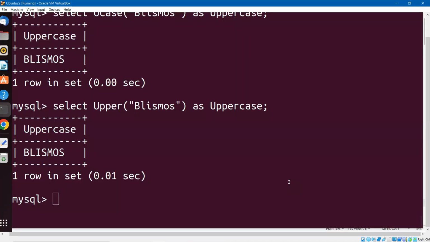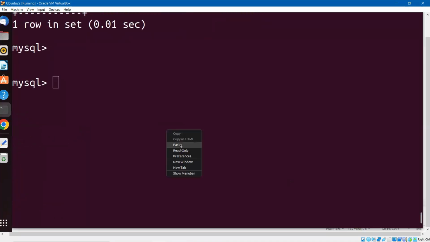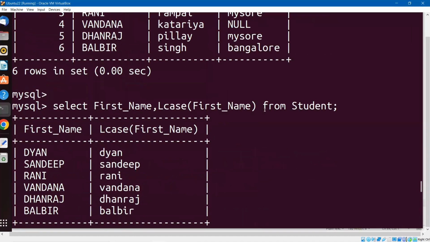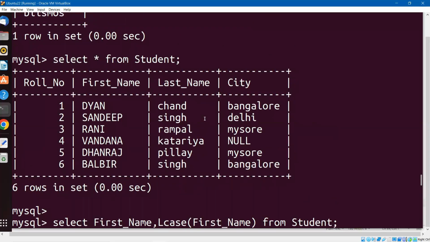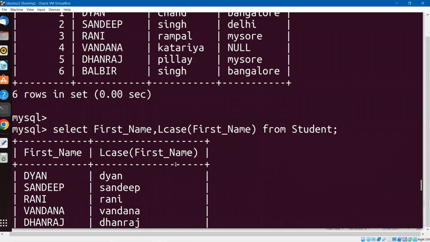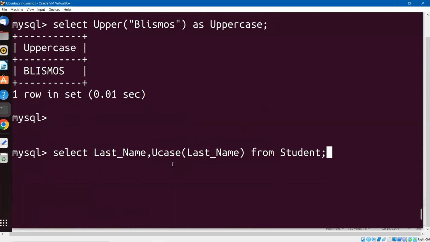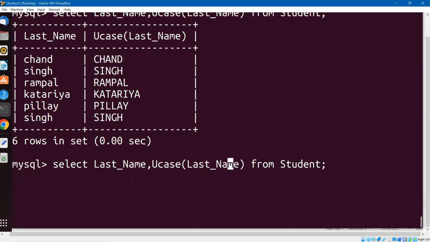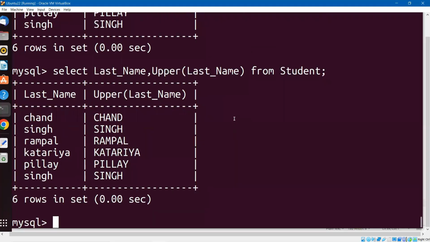Then if you want to use this as a part of the column, you can do that. We are doing this on a column called last name. Let me show that to you. This is my table, last name. All the last name values are in lowercase. If you want to convert them into uppercase, I can go ahead and use ucase on the column, which will convert the lowercase letters into uppercase letters. If you want, you can also use upper here. Awesome. We understood lower and upper.